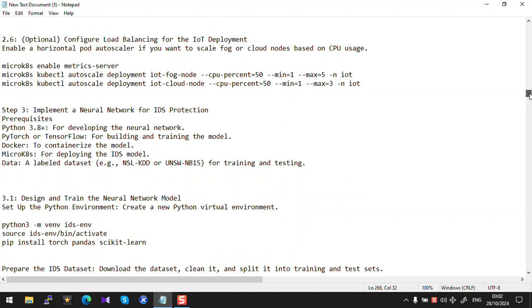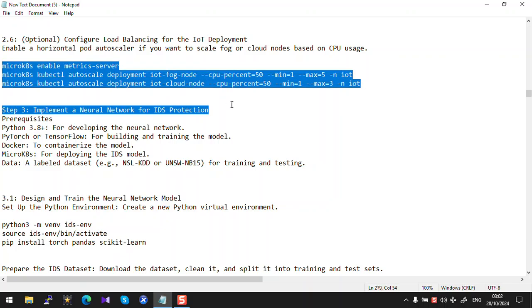And optionally, configure load balancing for the IoT deployment. Enable a horizontal pod autoscaler if you want to scale fog or cloud nodes based on CPU usage with these 3 commands.